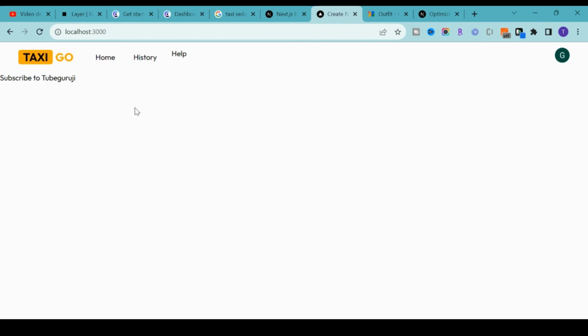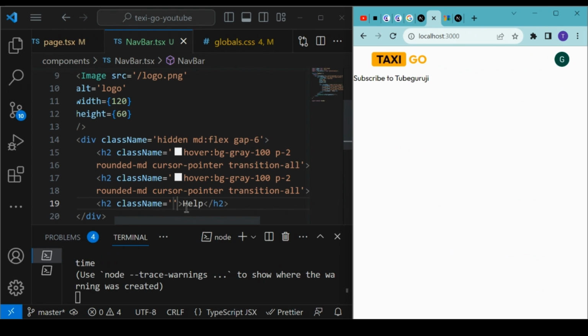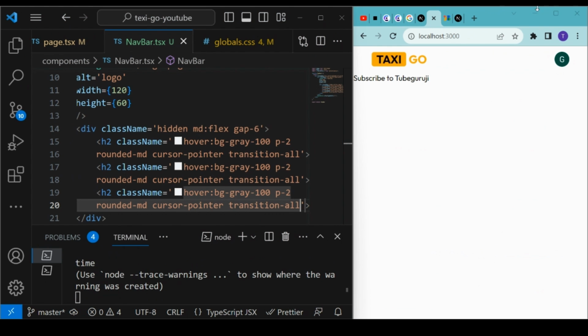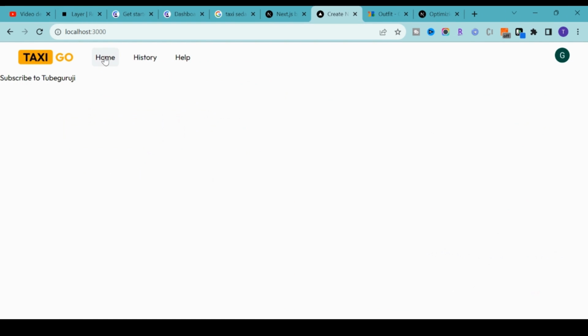And now if you see, for the help one as well, and save it. And if you see, perfectly coming, right? Perfect, that's what we wanted.